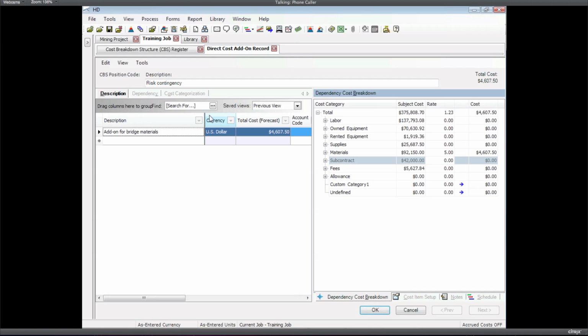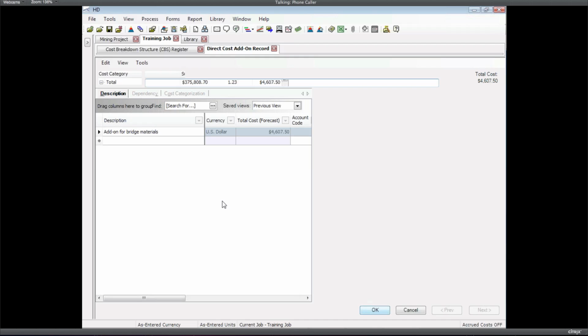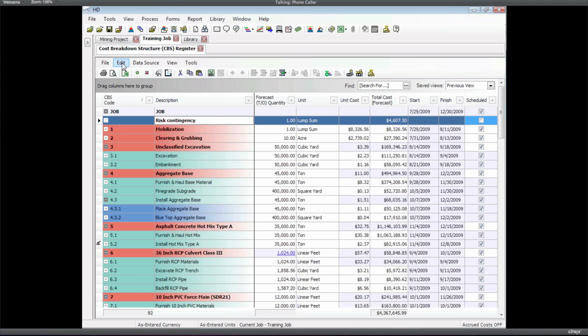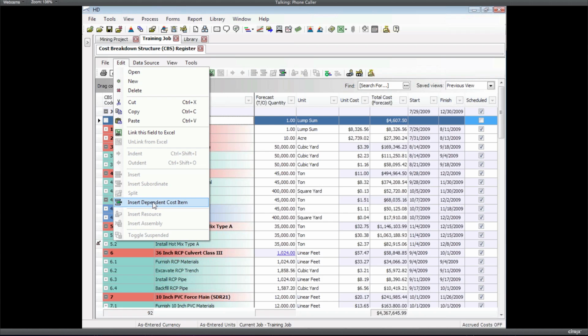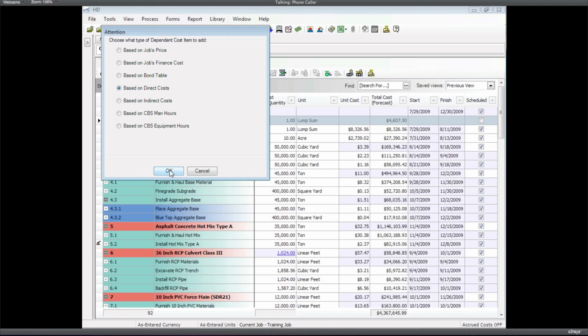Now the other thing you can do is, if I wanted another contingency, maybe that's based on a different type of item, a different set of items, maybe I have another contingency that is based on all items. In the past, you could not do that because you can only have one of these, and the dependency is the same all the way down. What we can do now is create another one. So I can go to Edit, Insert Dependent Cost Item. We'll do another direct cost add-on.